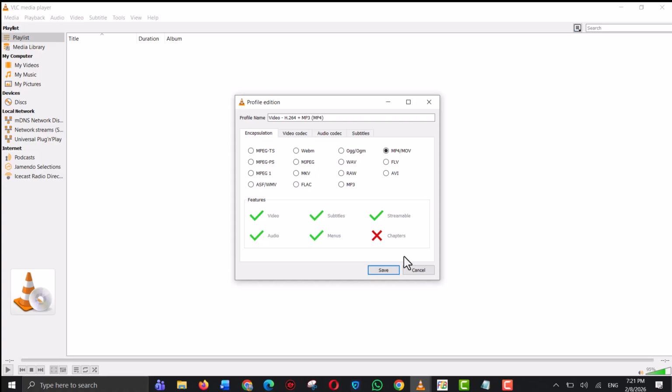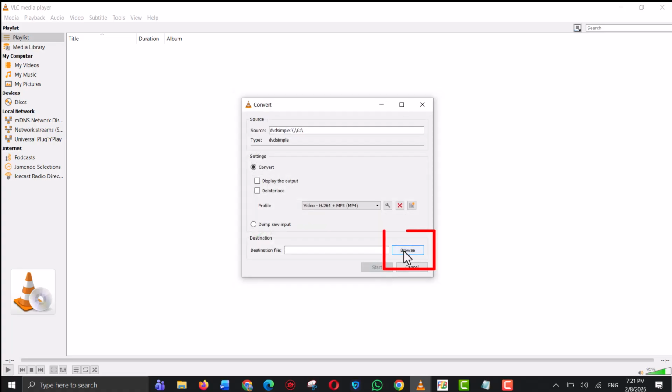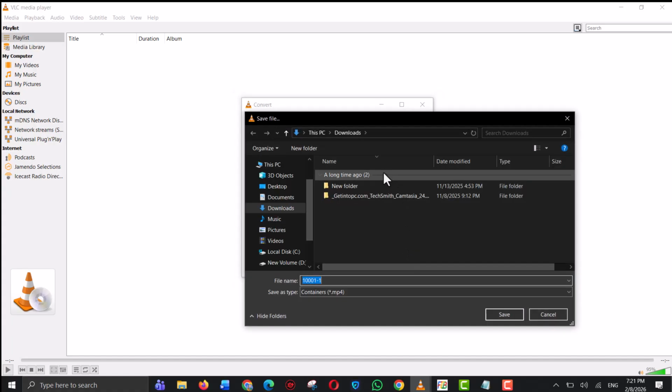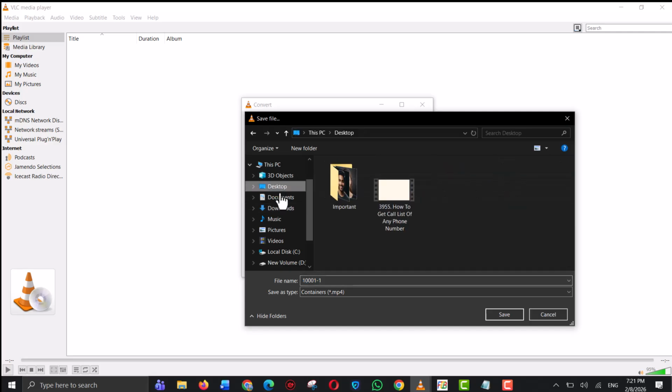Step 13. Click Browse next to Destination. This allows you to choose where the ripped video file will be saved on your computer. Step 14. Type a file name and add .mp4 at the end. This ensures the file is saved correctly and recognized as a video file.